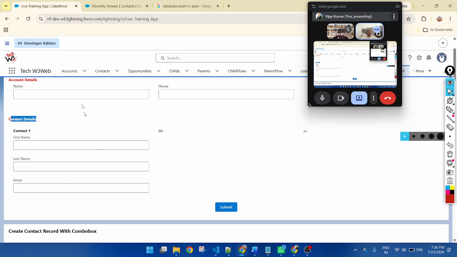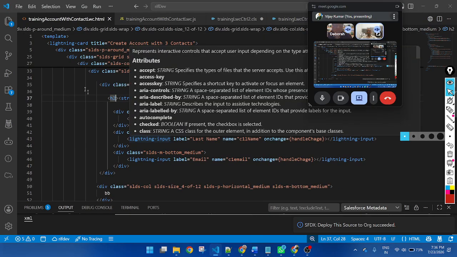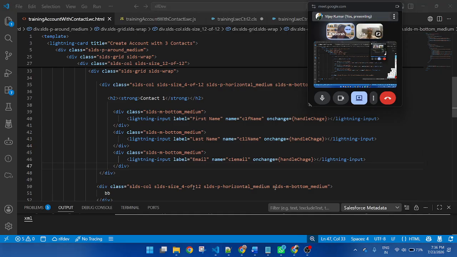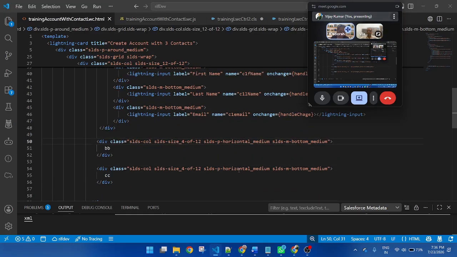The first column I created: first name, last name, email. Now, similarly, I want to create contact 2 and contact 3. So, simply copy from here. Sir, in the form, BB came. You can remove that BB over here. Please remove line 51, BB. Okay.